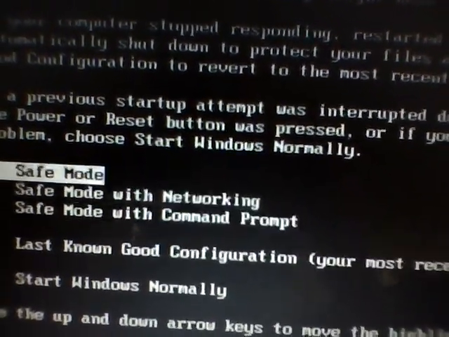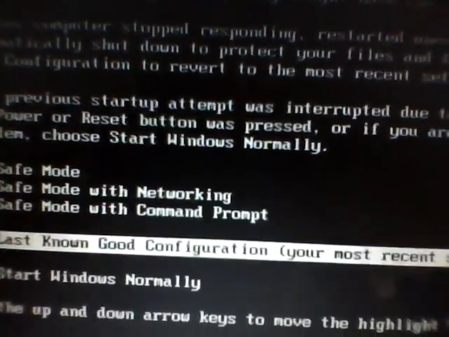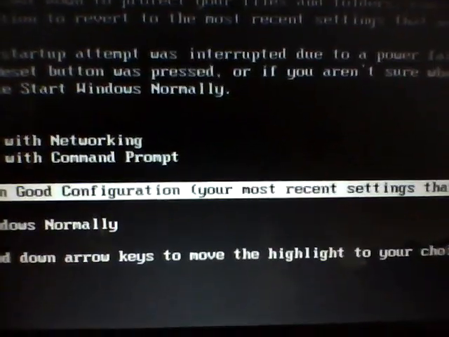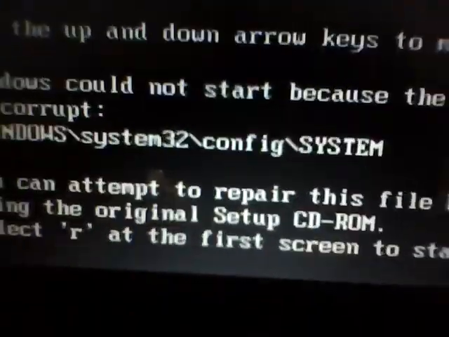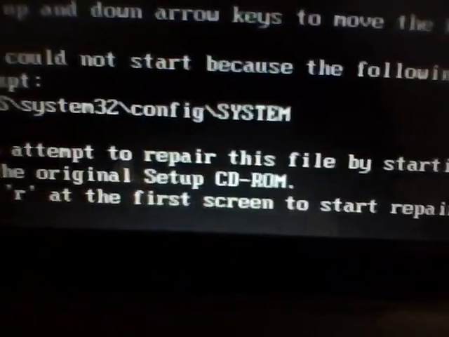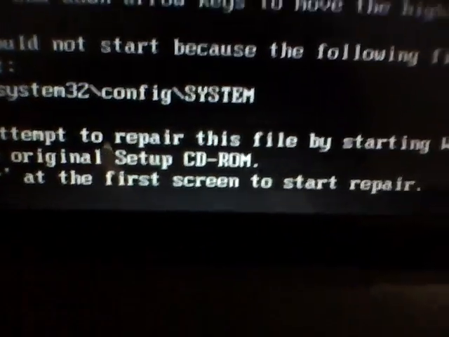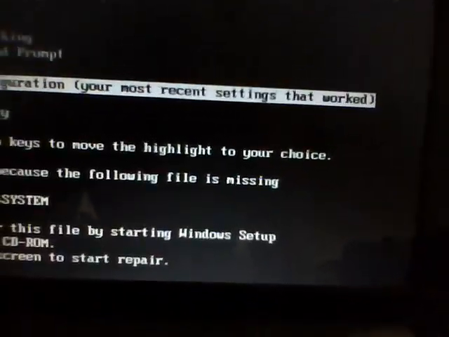none of these work. Nothing happens except a whole bunch of stuff just comes up. And if I press this, it says this. But I don't have a CD-ROM because this is a notebook, so no problem there.